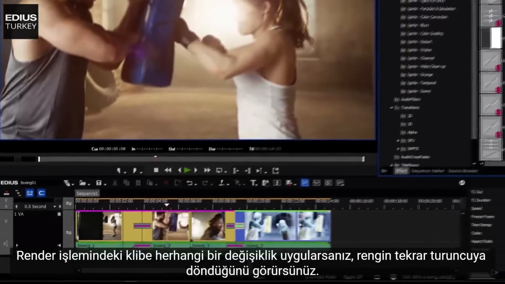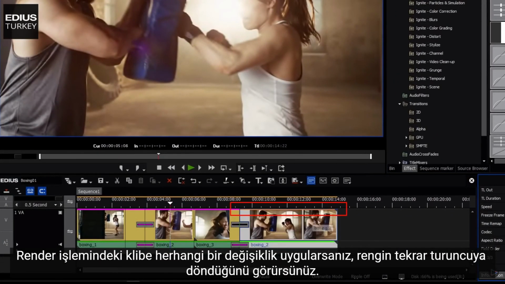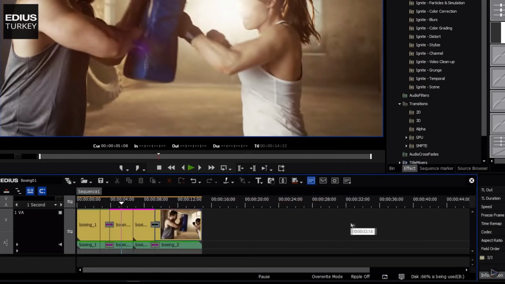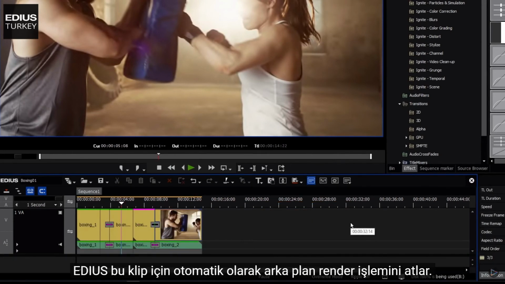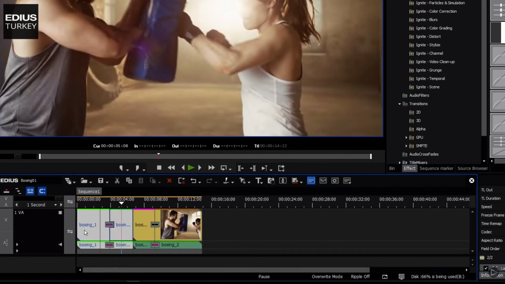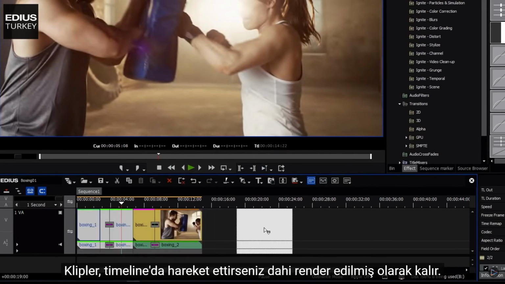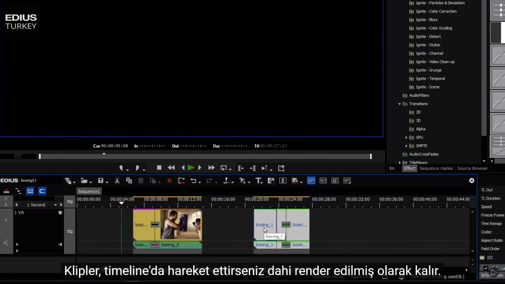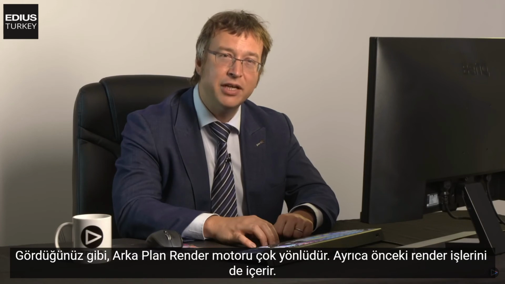If you apply any changes to the clip which is being rendered, you will see that the color indicator changes back to orange. EDIUS will automatically skip the background rendering job for this clip. The clips remain rendered even if you move them on the timeline. As you have seen, the Background Render engine is very versatile, and it also includes the former rendered jobs.